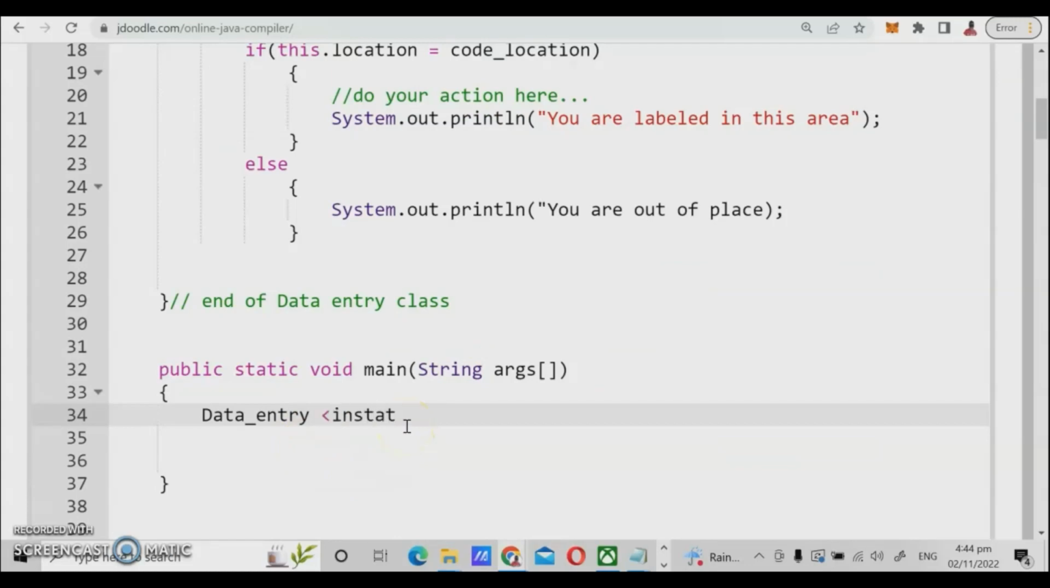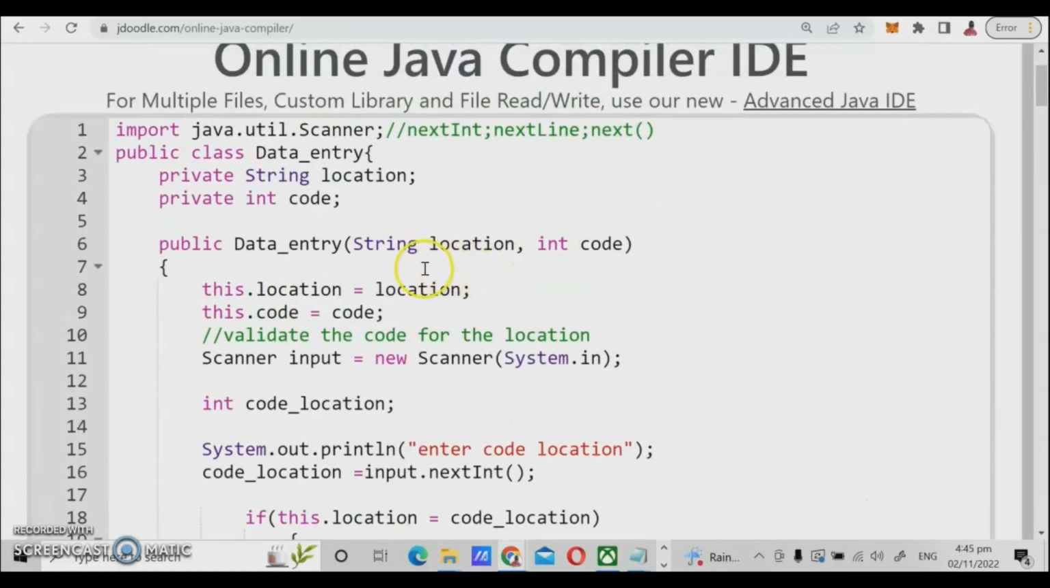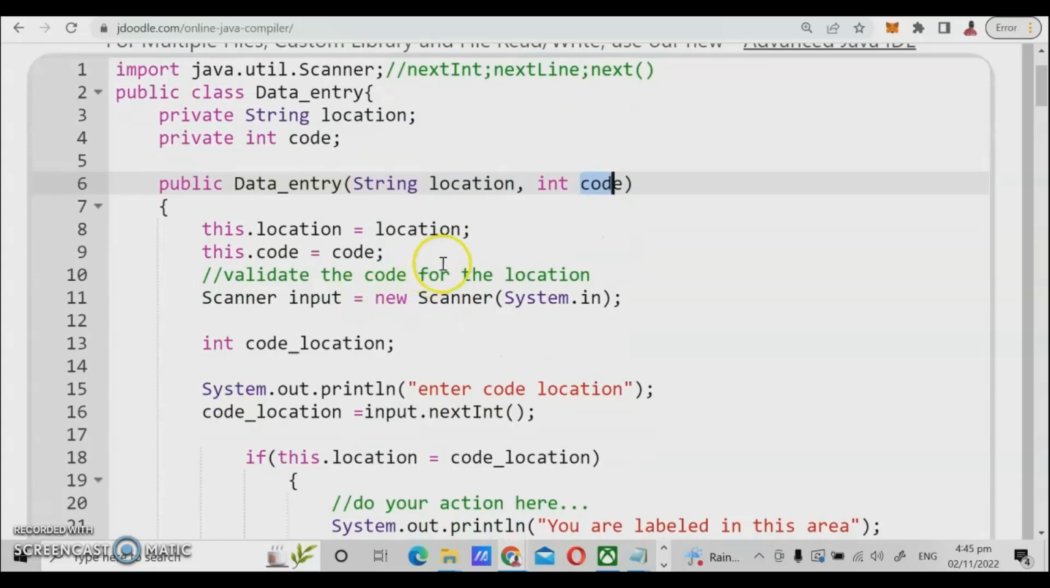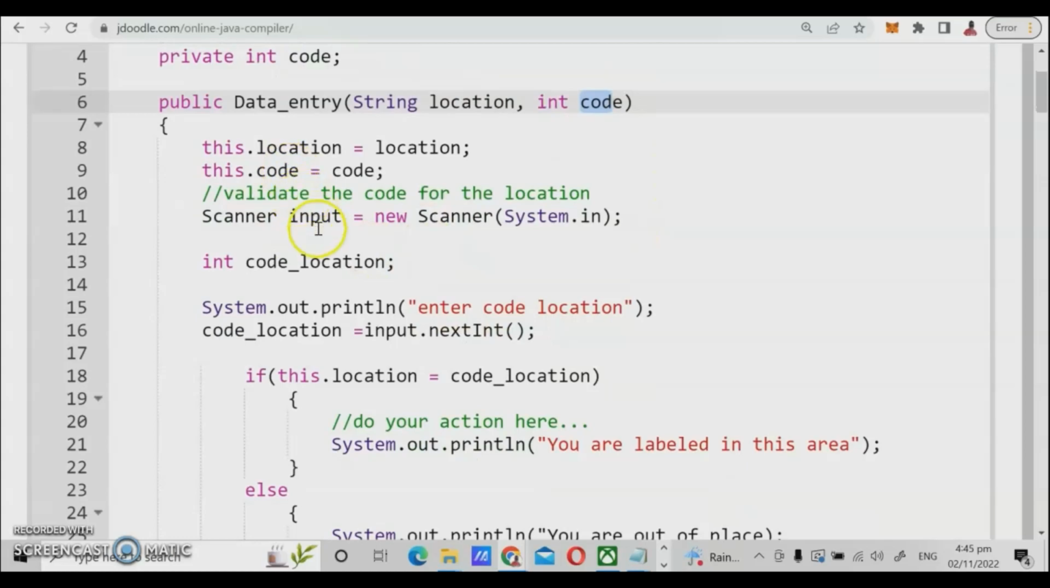This is what we call the instantiation of the object. So this object now represents your class. Let's say I want to create my name here, Arnold, equals new DataEntry. Look at this, we use two parameters in our program here, and we have two data here. We have the string location and we have the int code. From here, of course, we call this location and code in our program inside the class.